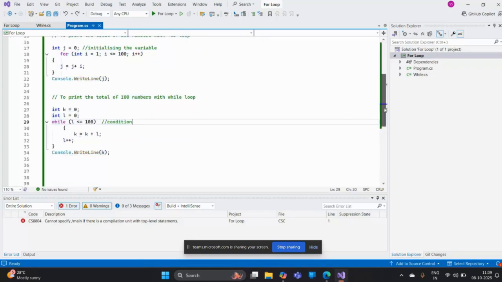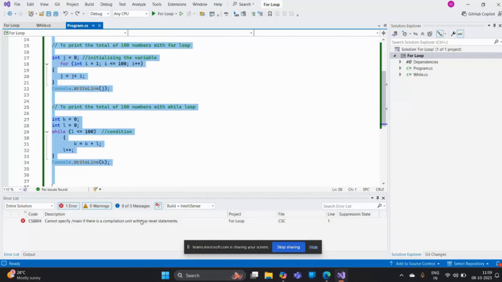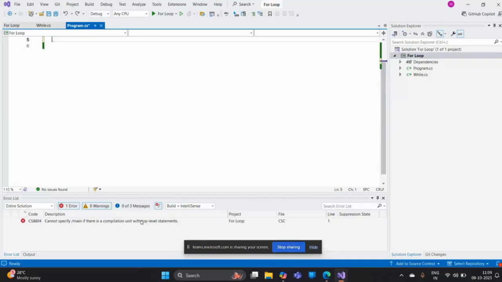Now you have to cut without the using and the namespace. Don't use the namespaces. From line number 5 till your last line of code. Now Control X. Now start your main method, public static void main.